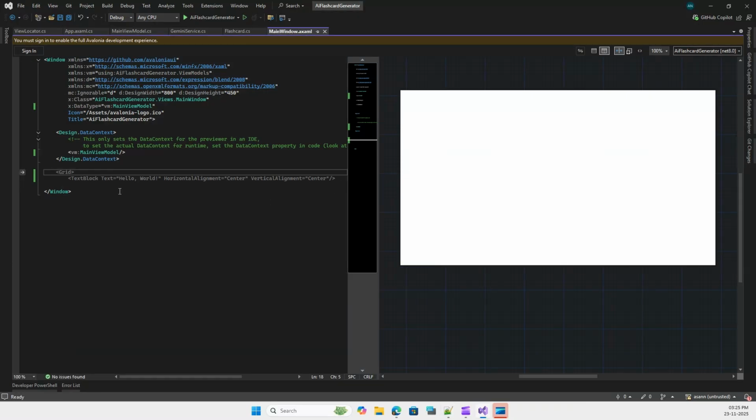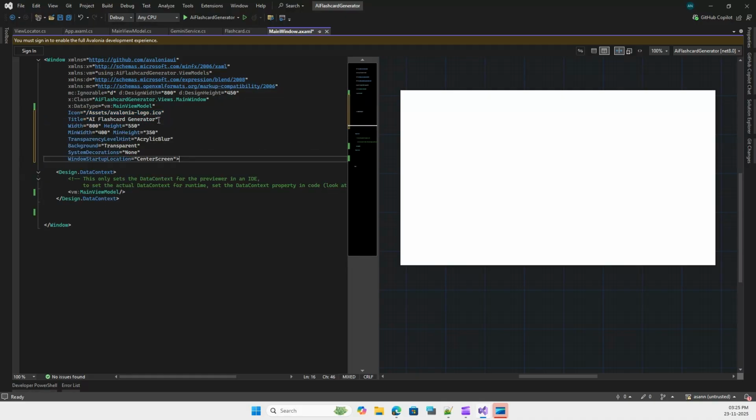I will close this and we will start first by adding some of the window properties. So let me go ahead and paste it over here from the icon part. So here we have set an icon which comes by default. Then we have added a title, a width and height, minimum width and height, transparency level, background transparent, and window style to none. This means that there will be no minimize, maximize or close button, and a window startup location of center screen. Next, we will go ahead and add the data context, which is already over here, set to MainViewModel.